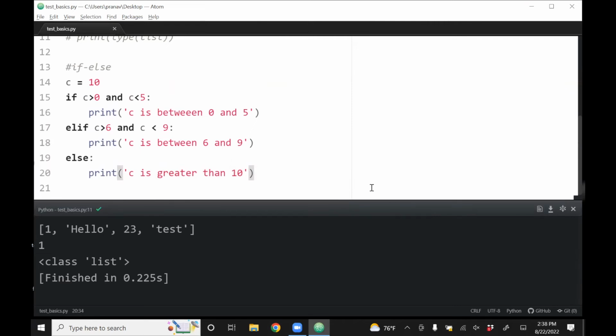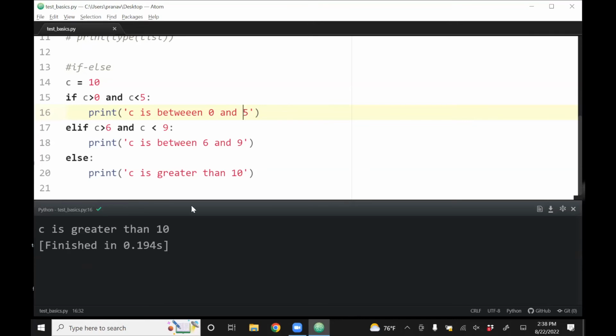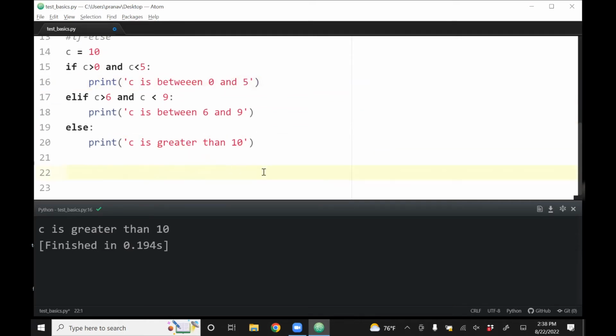Okay, so we set C equals 10, so clearly it should print the last one. So we can check that, Control Shift B, and then it says C is greater than 10. And says equal to 10. So if else is one important thing which you'll be using again and again. The other one is a while loop.